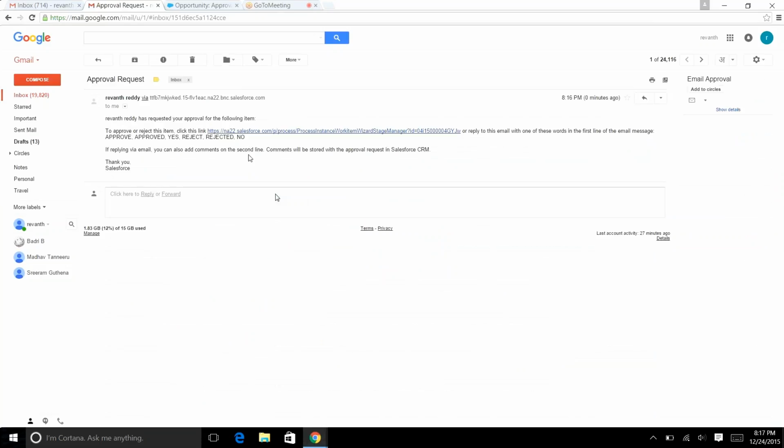Yes. See, now the email body is different. There is this message which says that you can click on this link to approve or reject, or you can just reply to this email with one of these words in the first line: approve, approved, yes, reject, rejected, no. If he puts approve, approved, or yes in the first line and replies back, the record will be approved. If he says reject, rejected, or no in the first line, the record will be rejected.